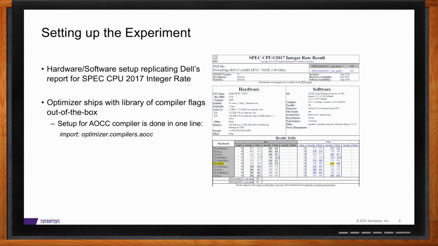Now, I mentioned earlier that this tool Optimizer makes it very easy to set up experiments. In this case, it comes loaded with tunable libraries for the specific compiler. So setting up the experiments, or at least importing those tunables, was as easy as writing one line of code that you can see here. Very, very easy. And so the starting point that we used to feed into the tool was also the configuration that was reported by Dell. And from there, we asked the tool to run the experiment and see if it could do better.